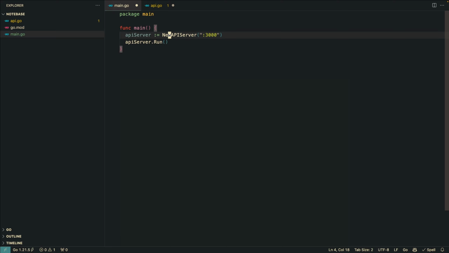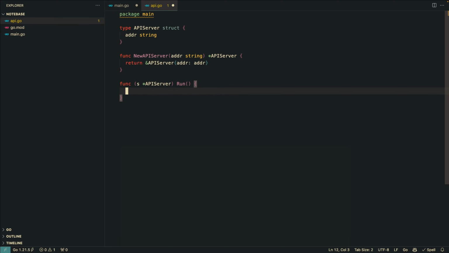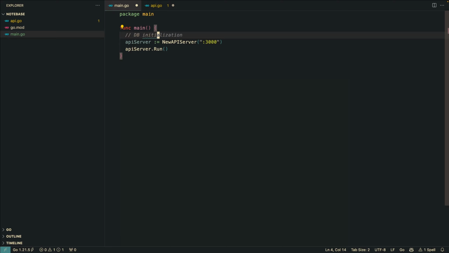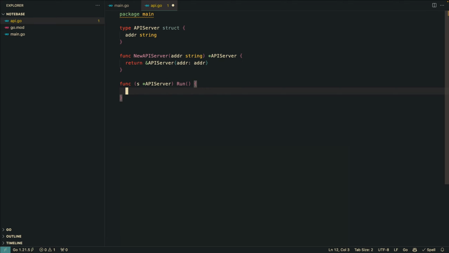And if you have any dependency injection, you do it here on the run and not on the main. Also, here we can do database initializing, all of that. So you have a pretty slim main file. This is what I usually like to do.